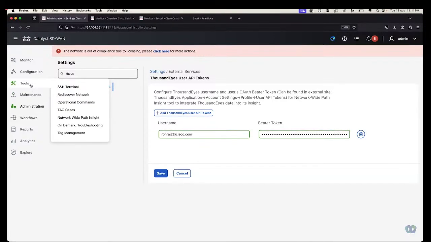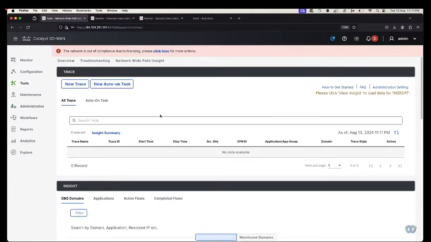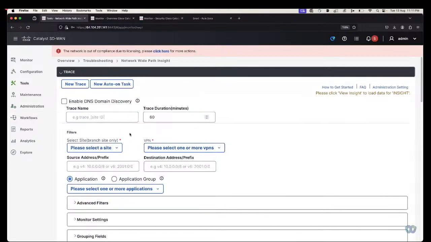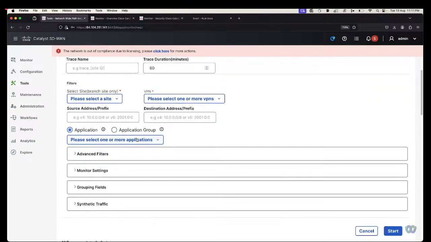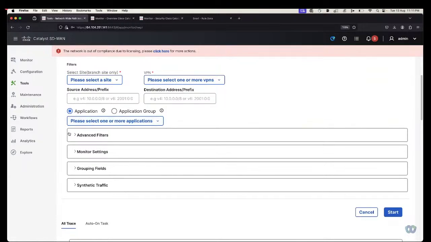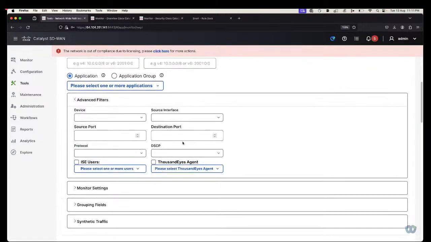Simply go to the tool, and under tool we have the network wide path inside here, and you can just create a new trace here. Inside that you can fill out all of these options. Scroll down a little bit. After filling all of these options, go to the advanced setting. Under advanced setting, you have the ThousandEye agent.